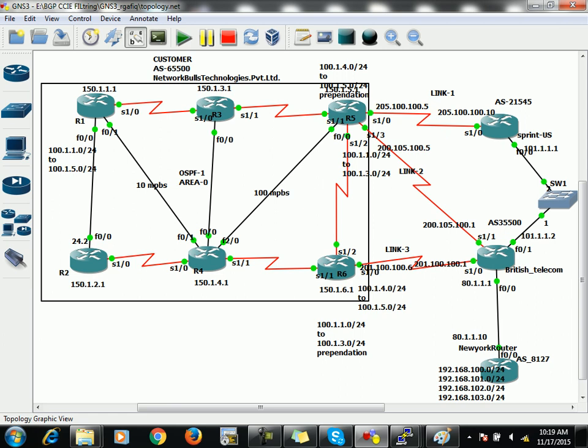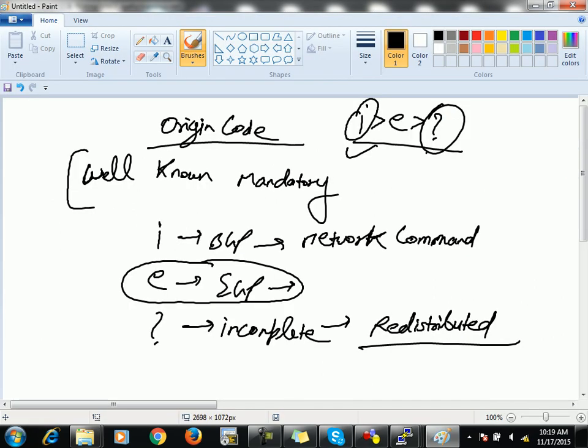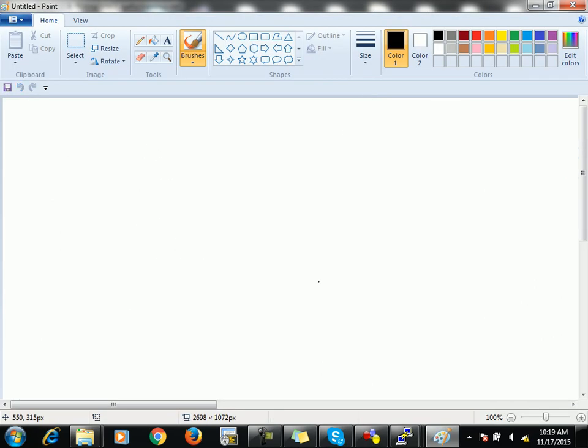So this is all about origin code. I hope that you can easily implement this origin code in BGP to manipulate path selection. Next is going to be MED, multi-exit discriminator.